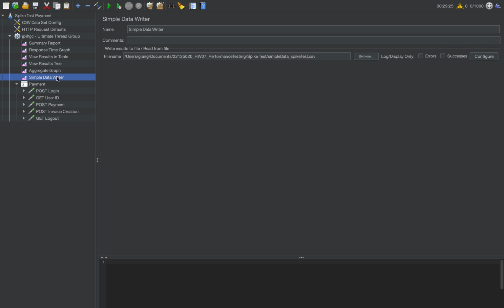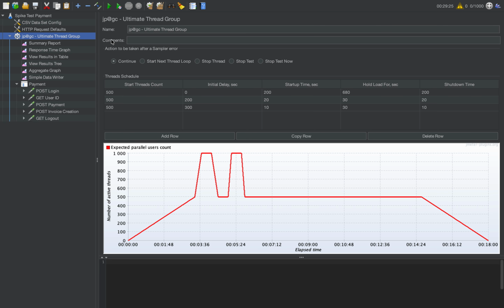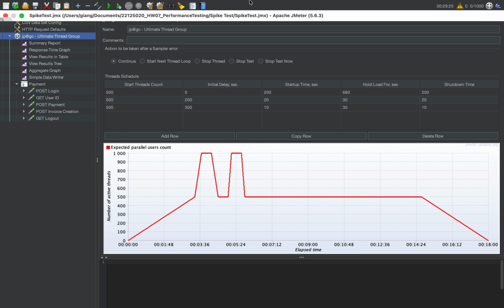I also have 6 listeners here, just as I did for other test plans. Here, the only difference is that I use an ultimate thread group instead of a stepping thread group to have better control of how the threads are added to the system. This is another plugin that I have to install to the basic off-the-shelf JMeter.